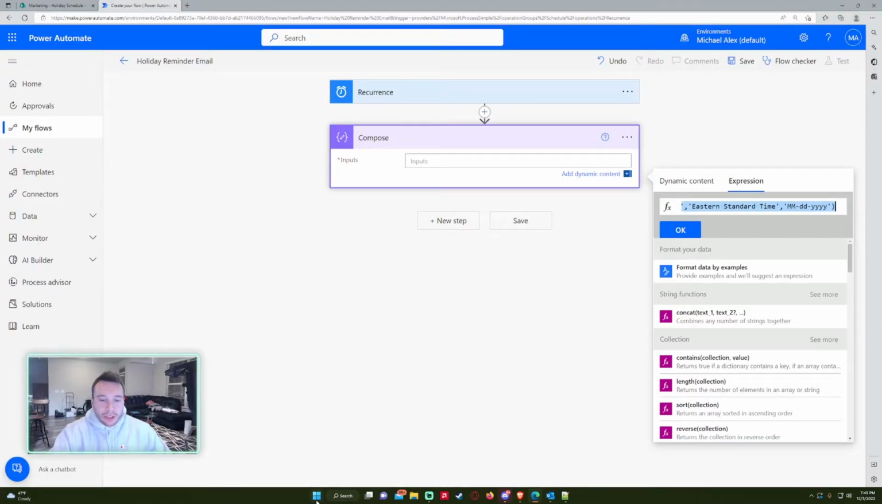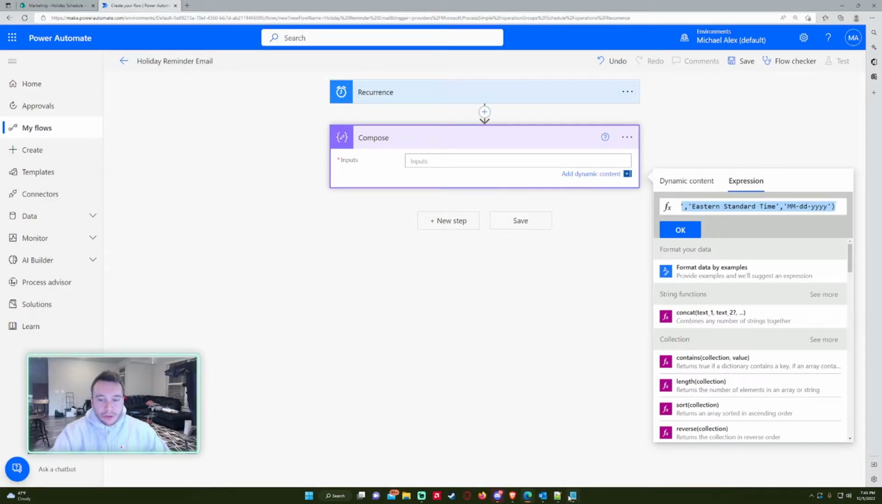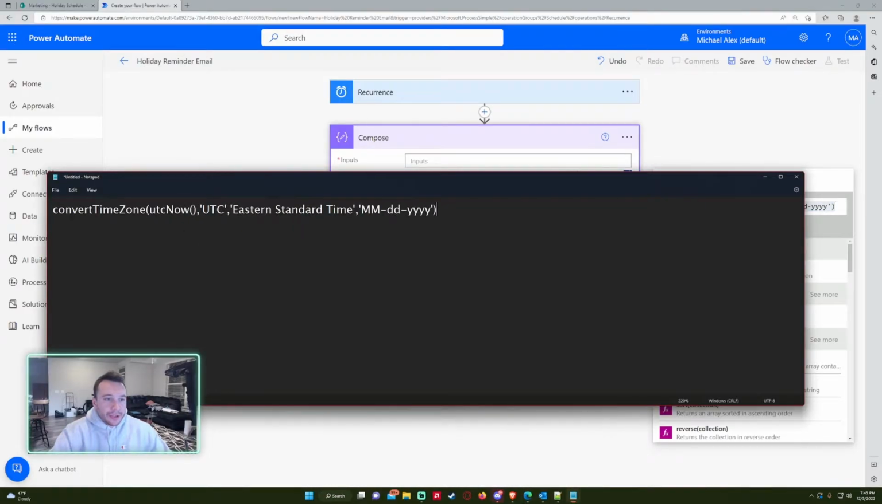So I will just toss this in a notepad really quick and make it bigger for y'all to see. So that's what it looks like. convertTimeZone, utcNow, comma, UTC. This is the time zone I'm converting from. This is the time zone I'm converting to. And this is the format.